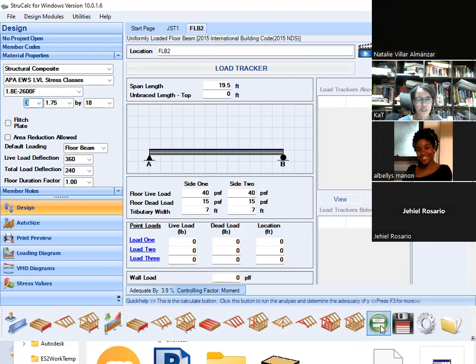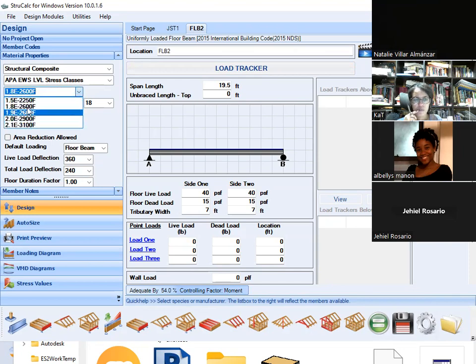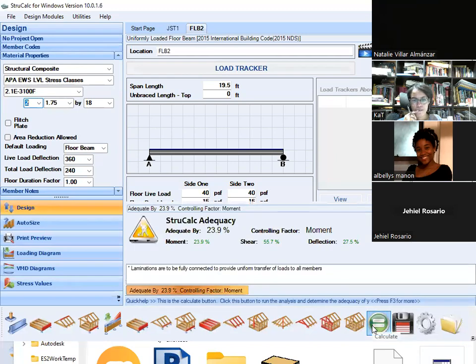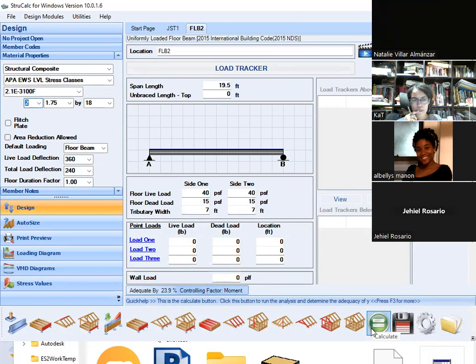You end up with 3. And 3 passes by 54%, and that's correct. That's the member you're going to use. You're going to go to your lumber yard and buy a 1.8E 2600F. Now, another thing, there are different grades. I use one of the lowest grades, but you could use a higher grade and use less members, meaning the quality of the material is better but more expensive, but you need fewer. I'd rather do 3, and I'd rather do this.